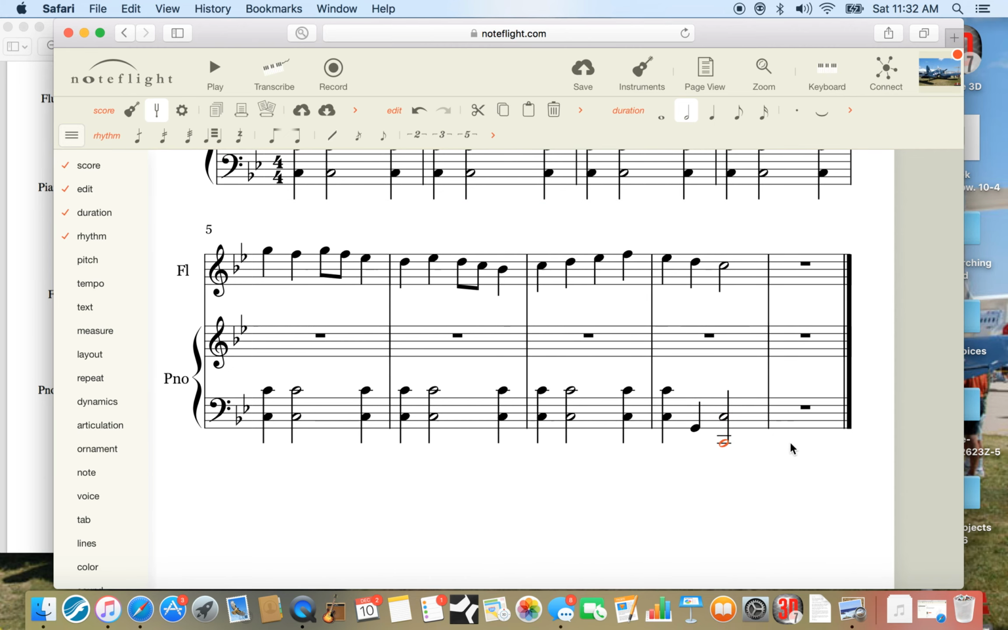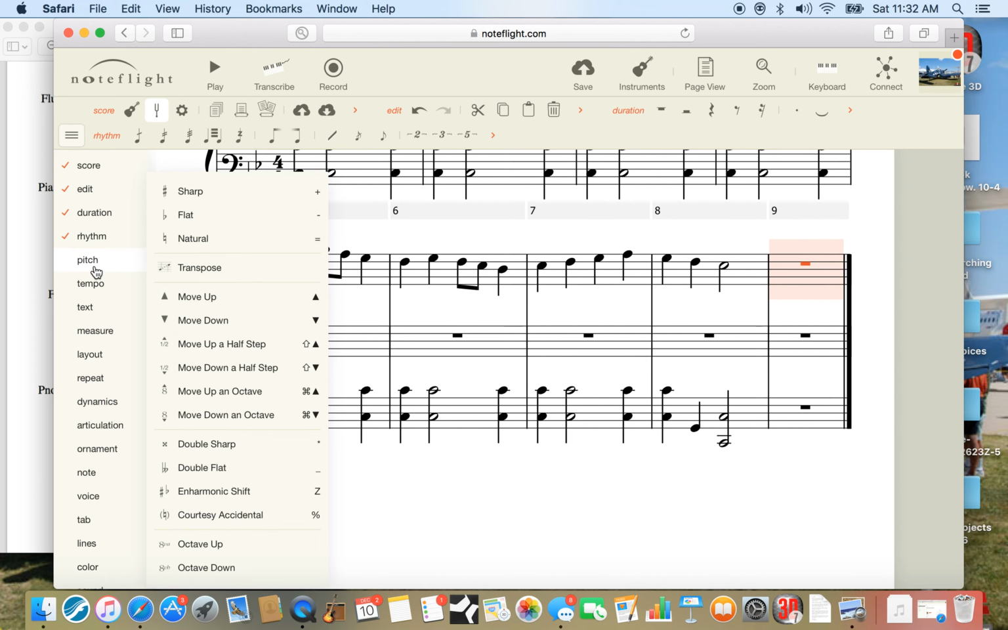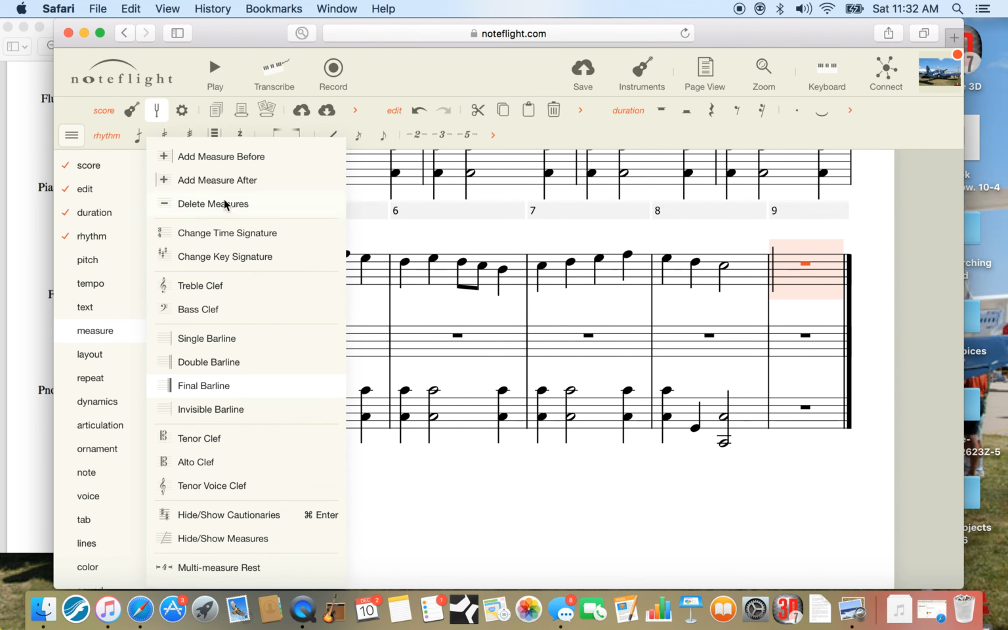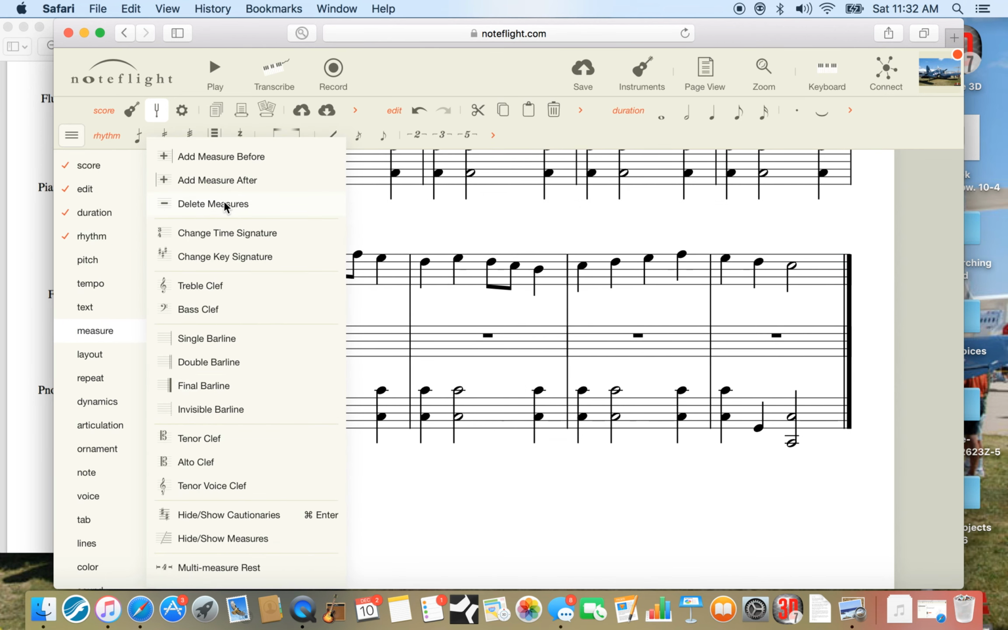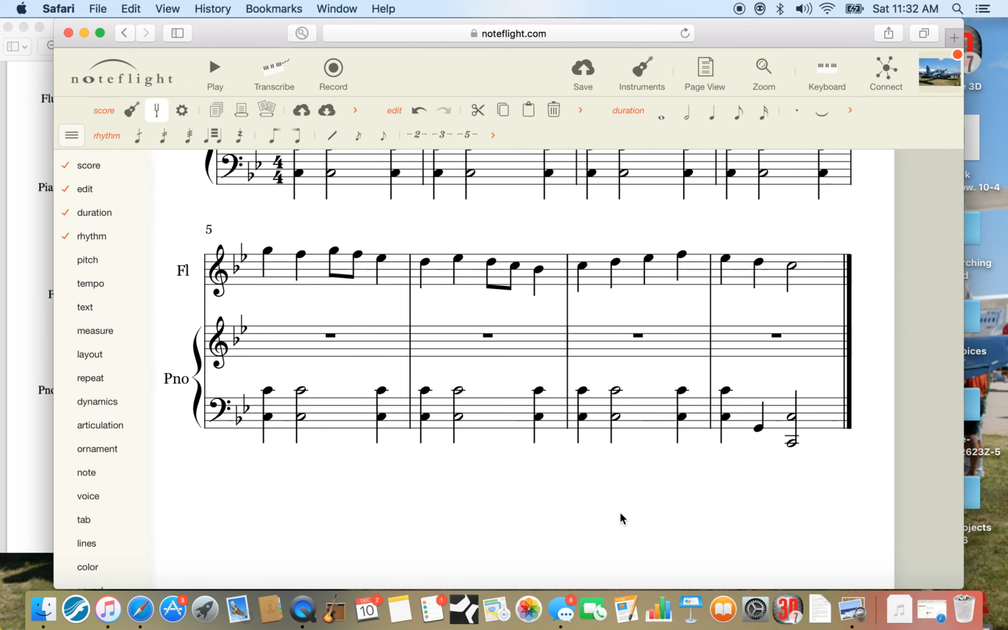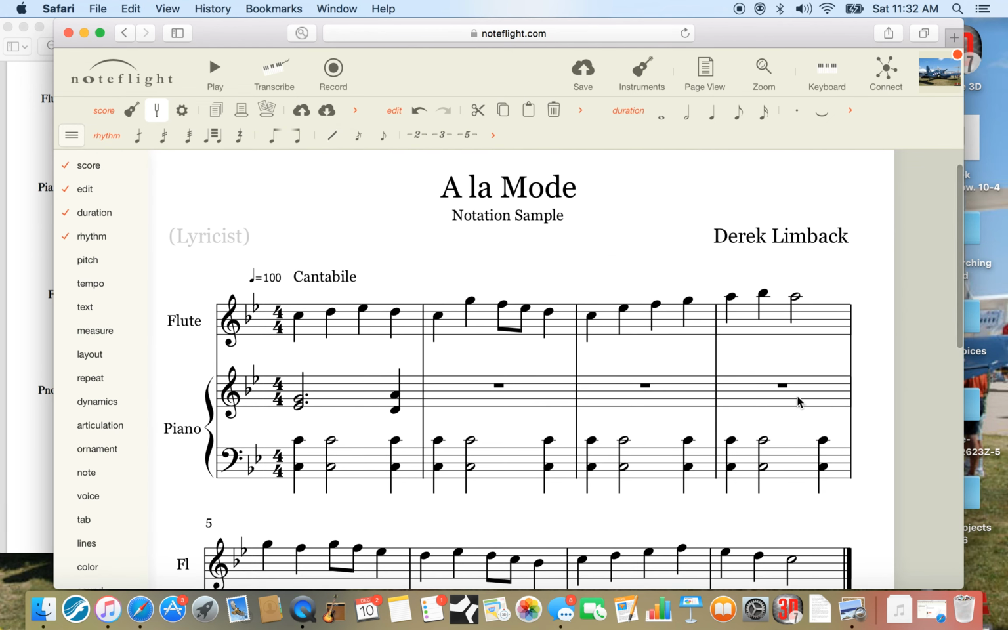Way down there. Oh, and it added the measure again. So we have to highlight that, go to measure, and then put delete measure. And that's it. So the bass clef is done.